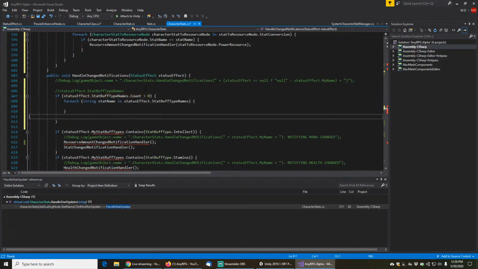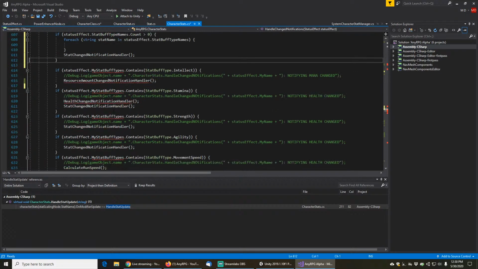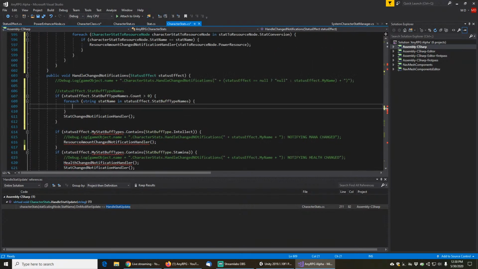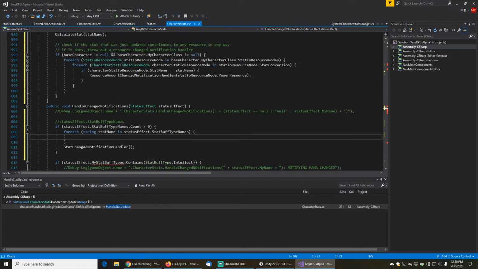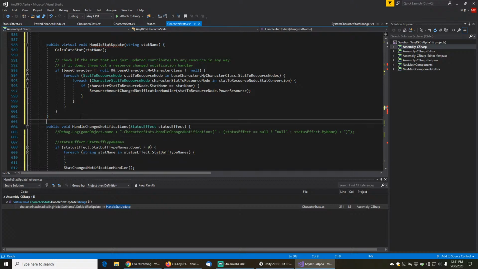Then we want to loop through this stuff right here. And at the very end of it, we'll just perform a stat change notification handler because that's a nice generic method. All right, and then I am going to add a new bool to this handle stat update, basically that we send in whether or not we actually need to calculate the stat, because I want to be able to just do this notification handler.